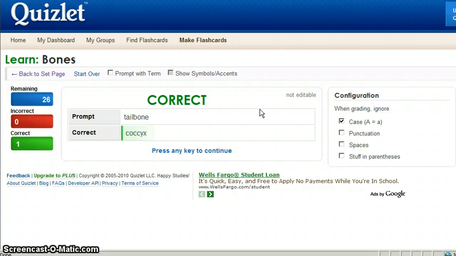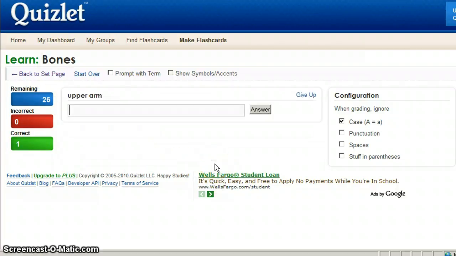Now when you do this, don't have out your notes, don't have out your study cards, but this is supposed to be a way to practice, not just get the right answer from looking it up. So that will tell you how many you have correct and how many you don't have correct. Press any key to continue.